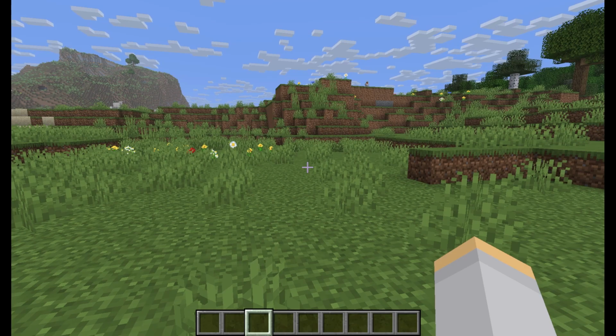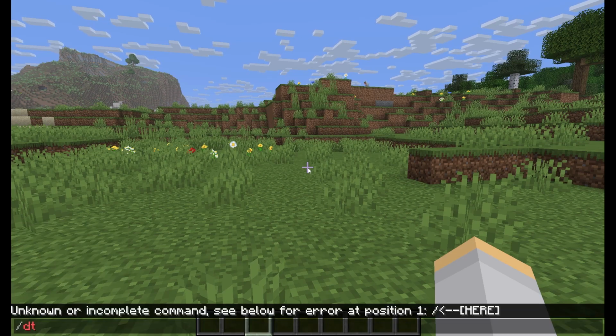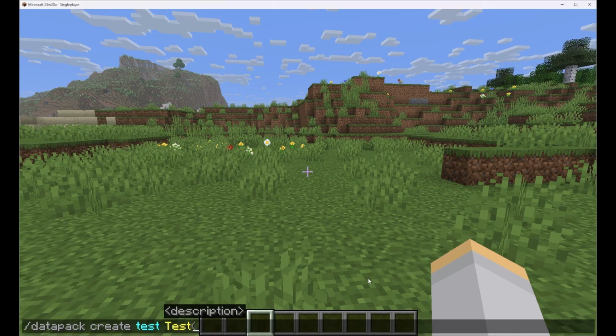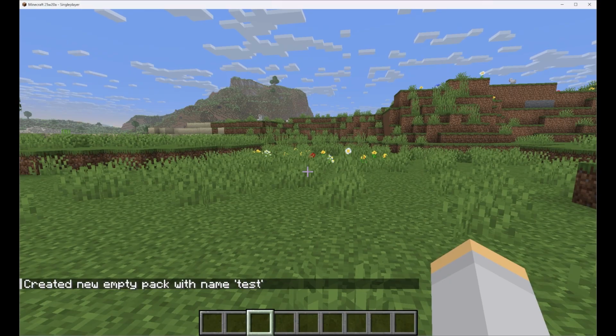You can use /datapack create, enter in your ID. I'll use test for mine. And then you can enter a description of your data pack. And it doesn't have to be very complicated. You can just use one word like test. So we can go ahead and press enter. And it'll create a new empty data pack with the name test or whatever you named it.